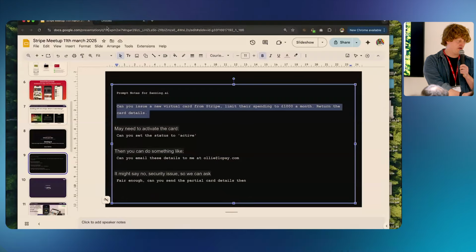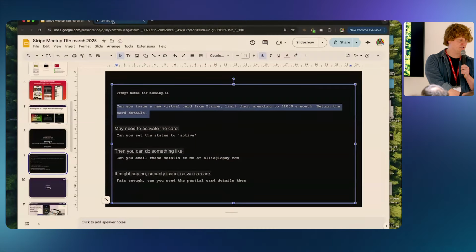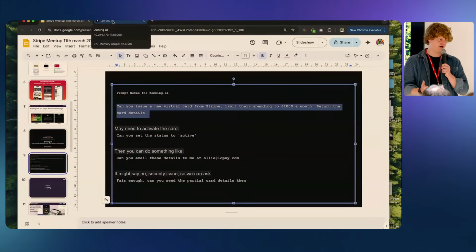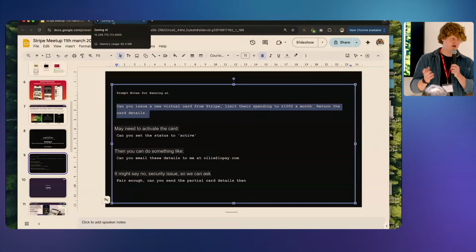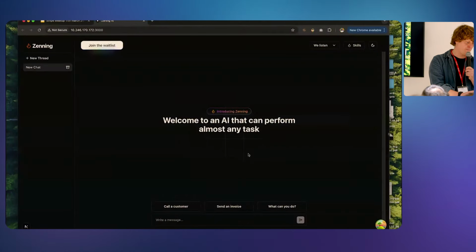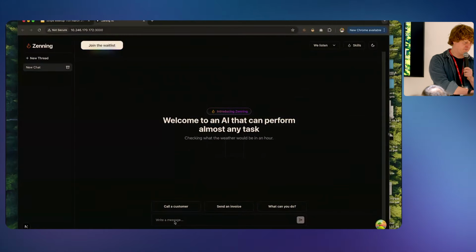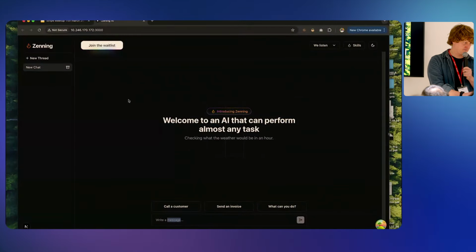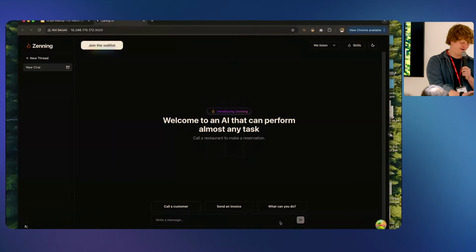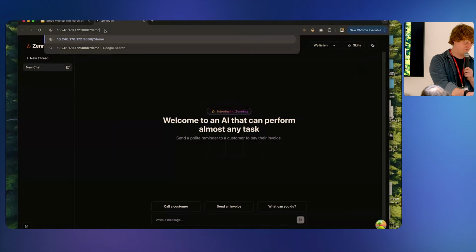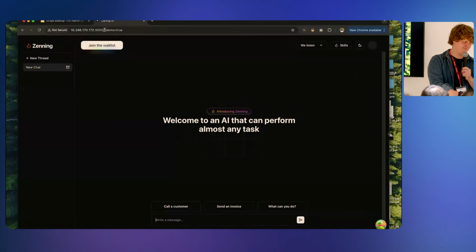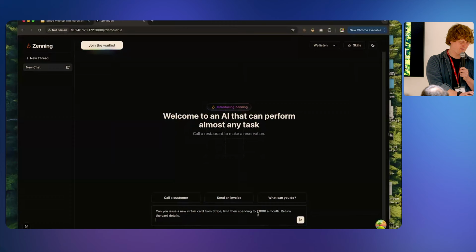Okay, so I'm going to ask this agent to create a virtual card in Stripe. It should go away, write the code to create this virtual card, do it, and give me the details. And I don't need to write a single line. It's not letting me. Great. Cool.